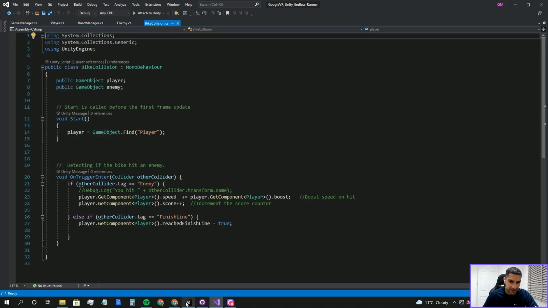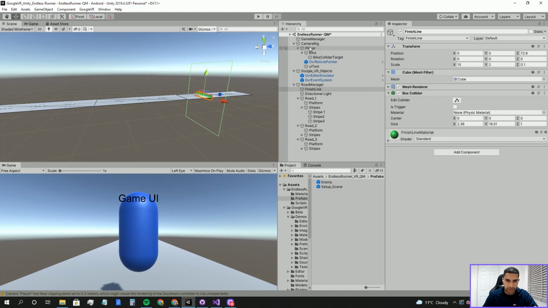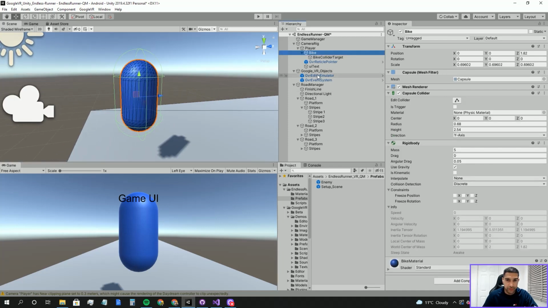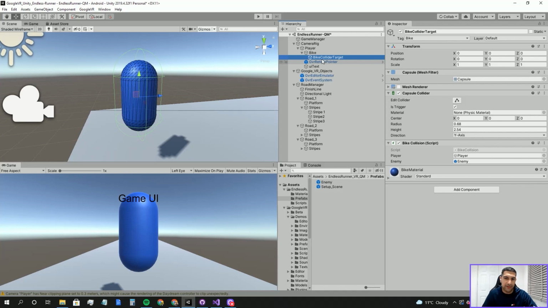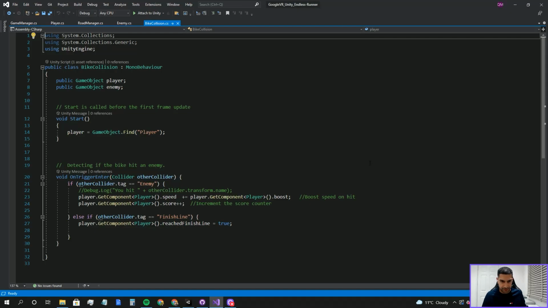So the bike collision is what I have attached to the child of the bike, as I mentioned. I've called it bike collider target, and I've put a tag of bike on there. And it's just got the bike collision script. I've referenced the player, I believe as a game object, and we referenced the enemy game object and just drag the prefab in.